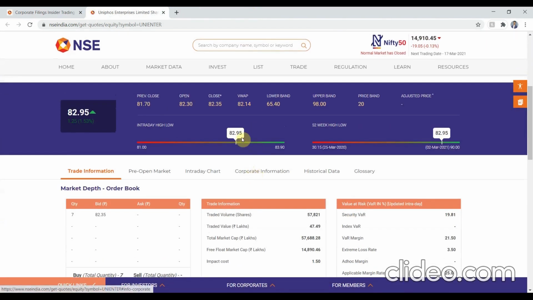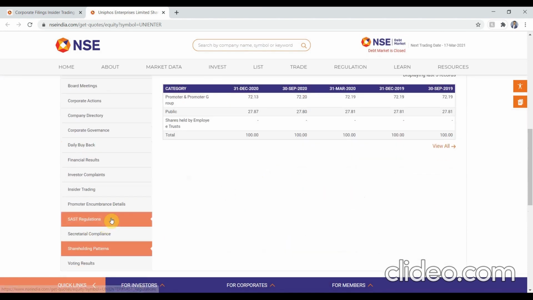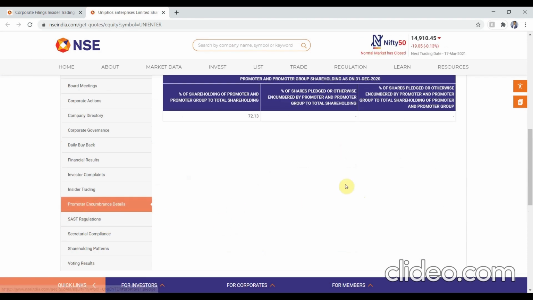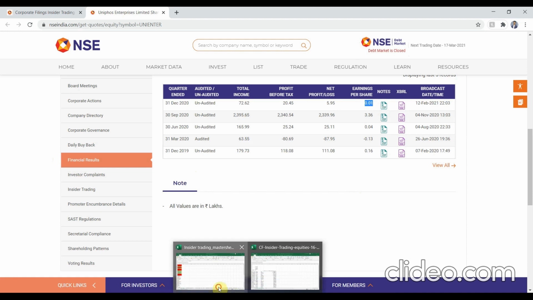Go to the corporate information. Okay, see, 82.95 rupees. So there would be a variation of stock prices. This should not affect our judgment of the stock while doing the analysis. So shareholding pattern, 72.13%. SAST regulation, okay, no selling has been reported in the last 6 months. Pledging is not there. Earnings per share. See, this is the classic example of what I was stating before: 0.01 rupees. Again, I would be tempted to mark it as yellow, but the rule says that we should mark it as green, so I'll mark it as green.